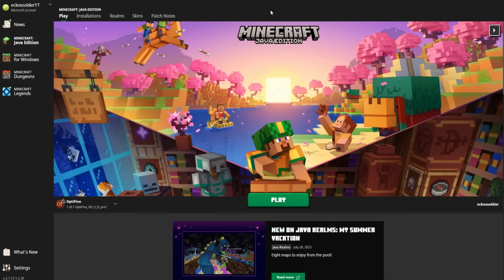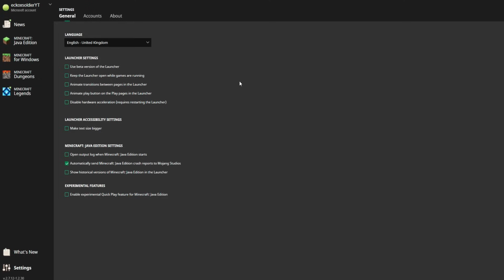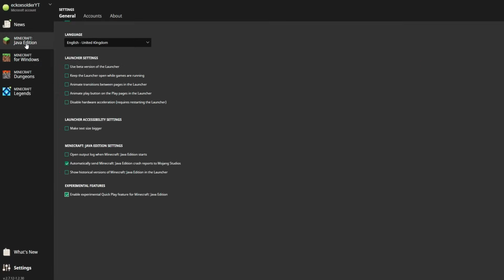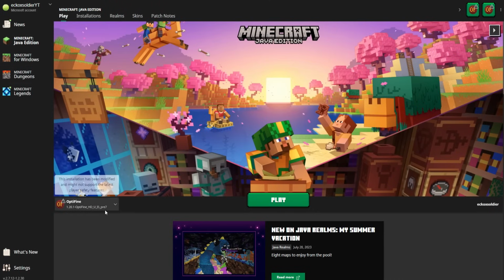It does not matter if you're using the older Minecraft launcher or the newer one. All you need to do is head down to settings, make sure you're in the general tab, and at the bottom, you're going to see experimental features. You want to enable this, just tick it. Enable experimental quick play feature for Minecraft Java. Then go back to Minecraft Java and boot up your game.